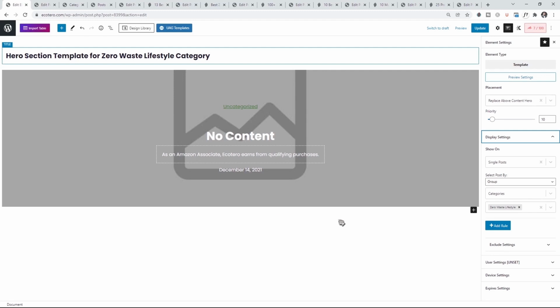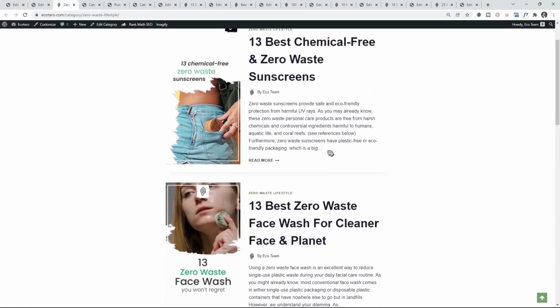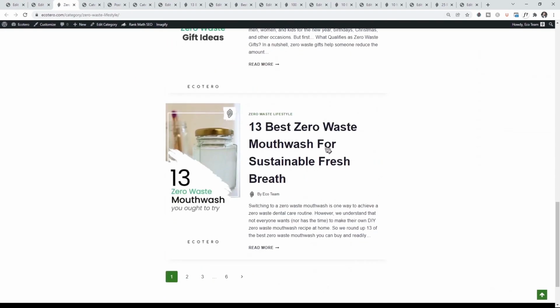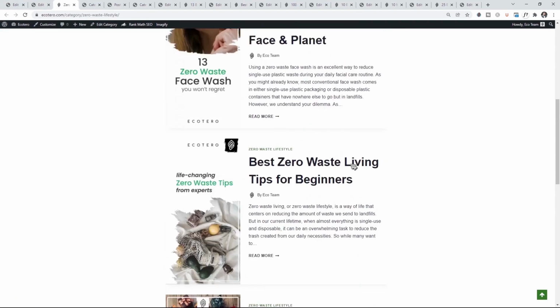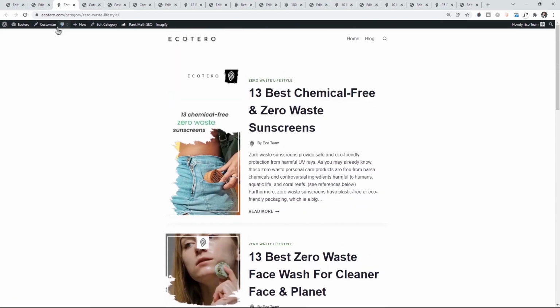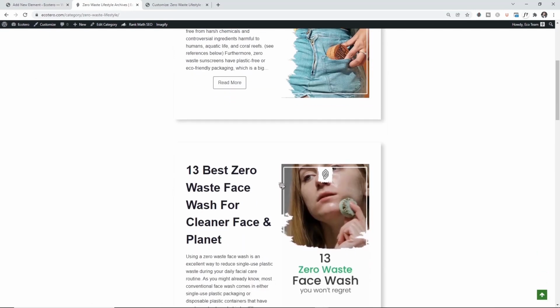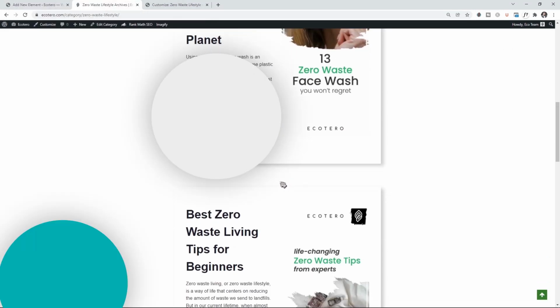Now, what I've shown you up to this point is the customization of a single post. Now, let me show you how to customize a category page like this. As you can see, all these articles are from the zero waste lifestyle category, and this archive design is what you can do with the standard theme customizer from Kadence. So let me show you how to customize this category page to look like this, which is out of what the theme customizer allows you to do.